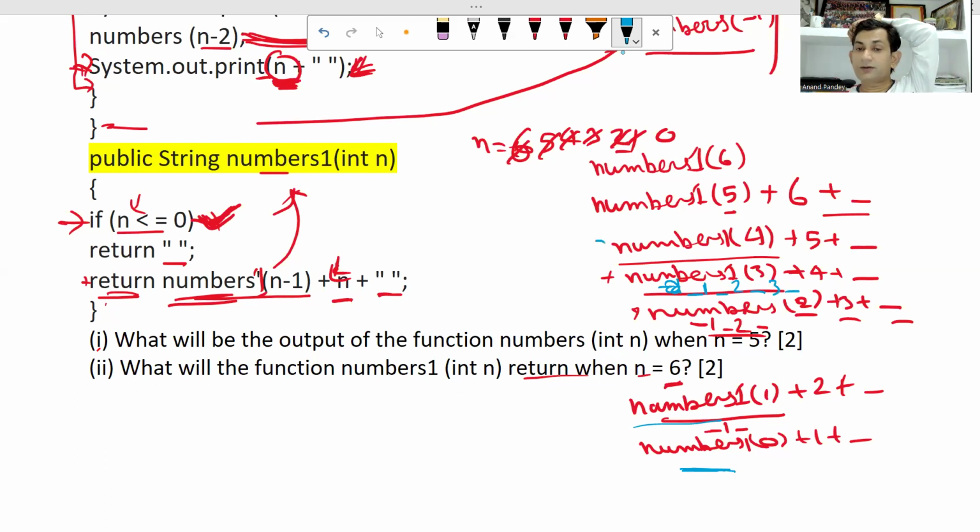Now for this function call, addition of these three and returning was postponed, so that will be completed. So space 1 space 2 space 3 space 4 space. Now for this last function call, again addition of this and this. So space 1 space 2 space 3 space 4 space 5 plus 6.